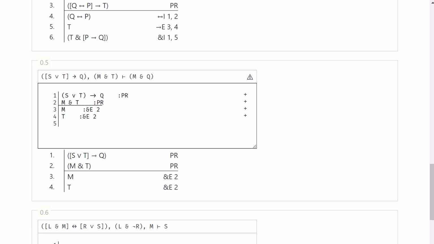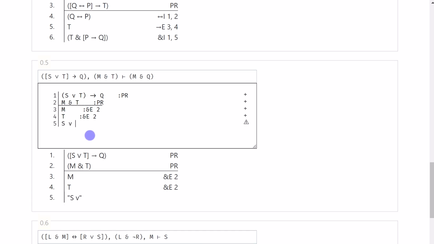Okay, now how are we going to get this Q? So this sentence here on line 1 is a conditional. The main logical operator is this arrow. So in order to use the conditional elimination rule, we need to have the A part of the conditional, which is S wedge T, on a line by itself. So is there a way to get S wedge T on line 5? Yes, there is. We can use the T on line 4 and the disjunction introduction rule. Wedge intro in line 4, that gets us S wedge T.